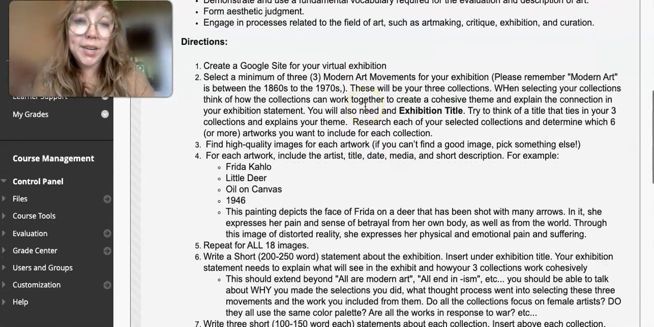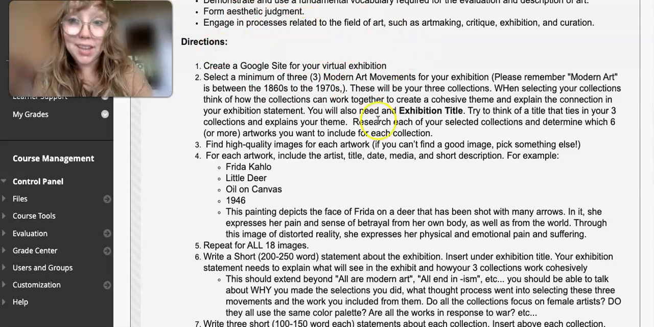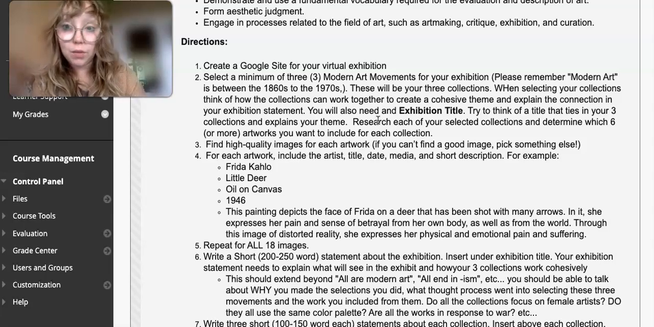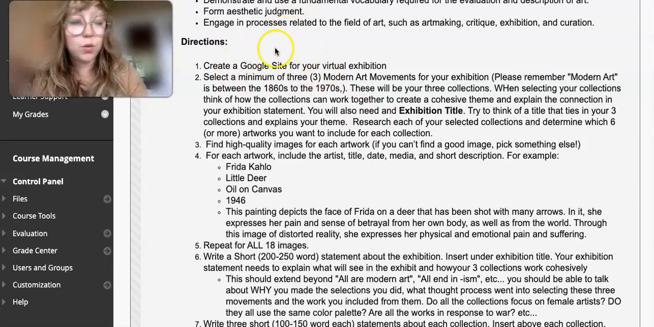So what we need to make sure we have is obviously the Google Site. Don't use Slides or Google Docs or anything like that. There is a part on the rubric where I would take points off if you don't use the correct format. So you'll definitely get points taken off if you don't use Google Sites, so make sure that you do that.